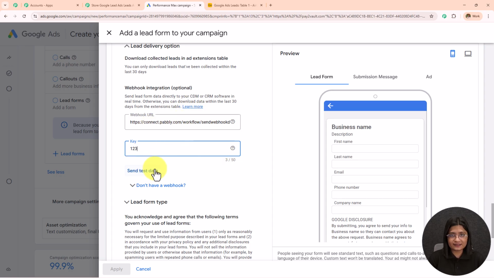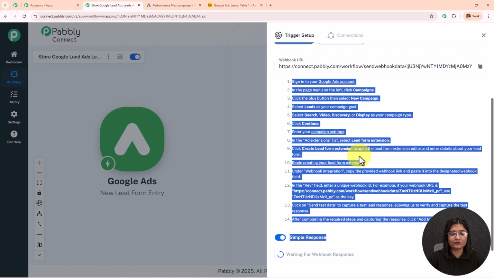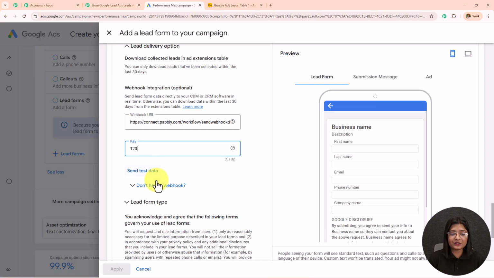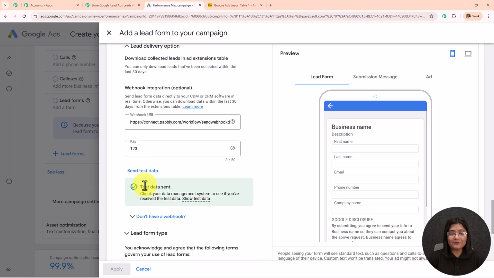Now here you see that as soon as I enter this webhook URL and then I click on the send test, a test data will be sent from this Google Ads to my Pabbly Connect workflow, and if I capture the test data response here in this workflow, this shows the connection setup which we have created between Pabbly Connect and Google Ads that is successful. So I'm going to send this test data simply by clicking on the send test data, and here it says the test data sent successfully.